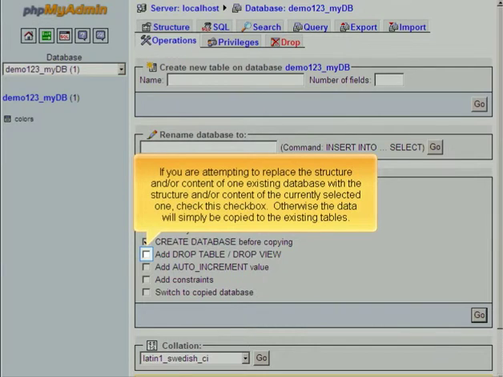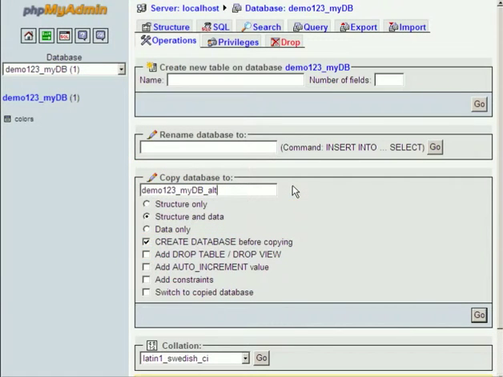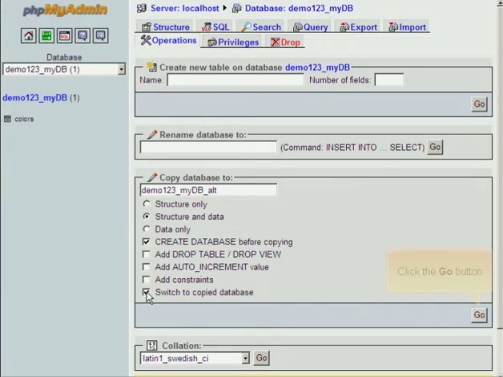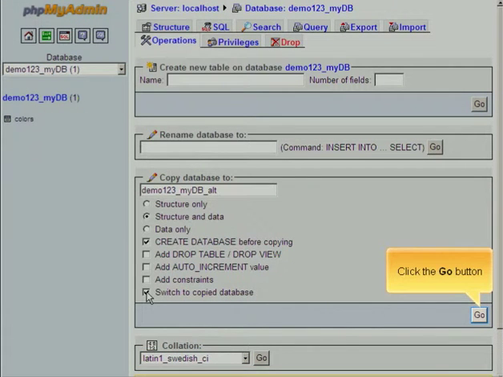If you're attempting to replace the structure and/or content of one existing database with the structure and/or content of the currently selected one, check this checkbox. Otherwise, the data will simply be copied to the existing tables. This will select the character set to be used in the new database, which should remain the same unless you need it converted to something else. Click the Go button.